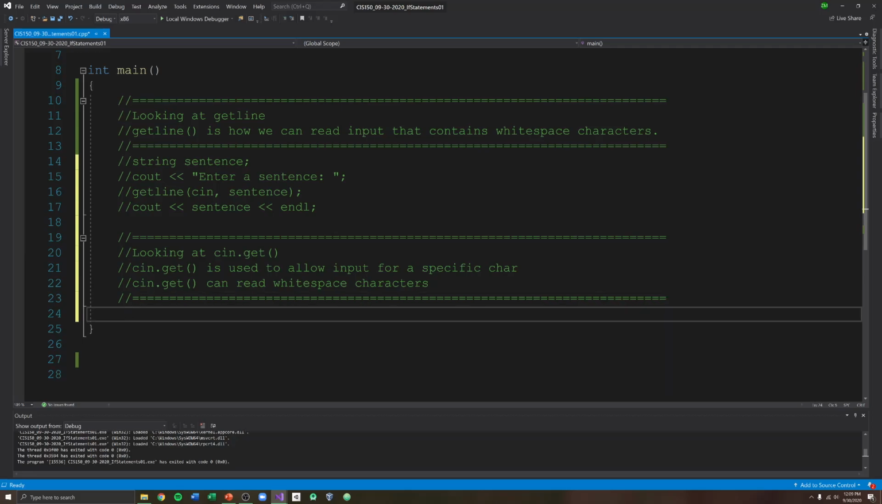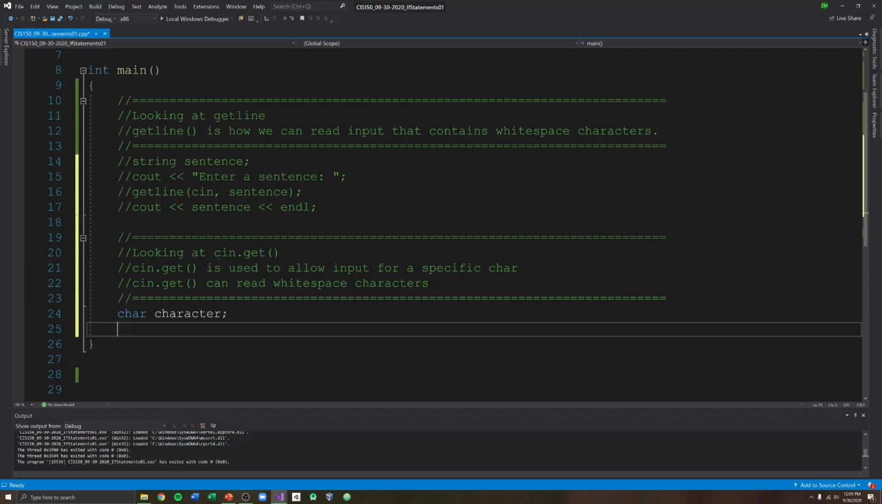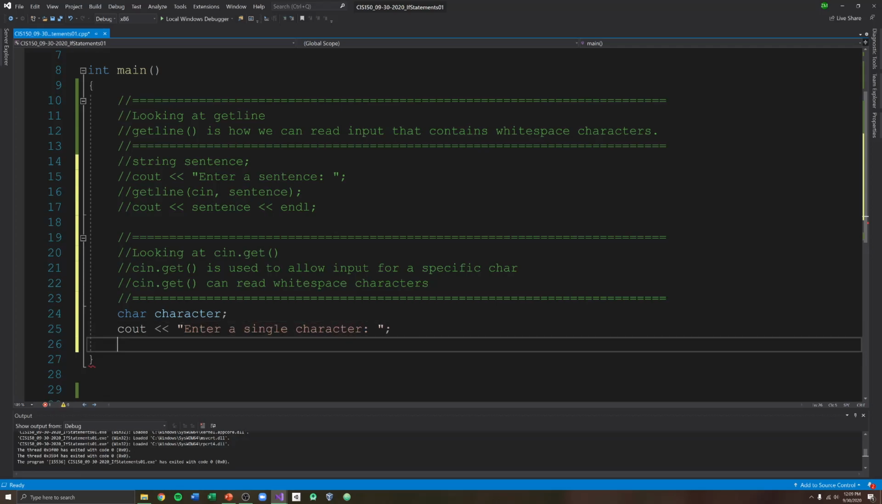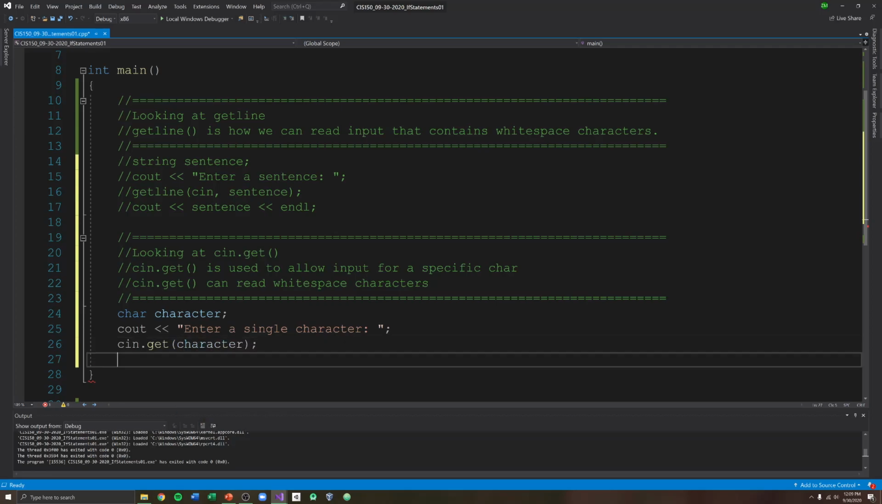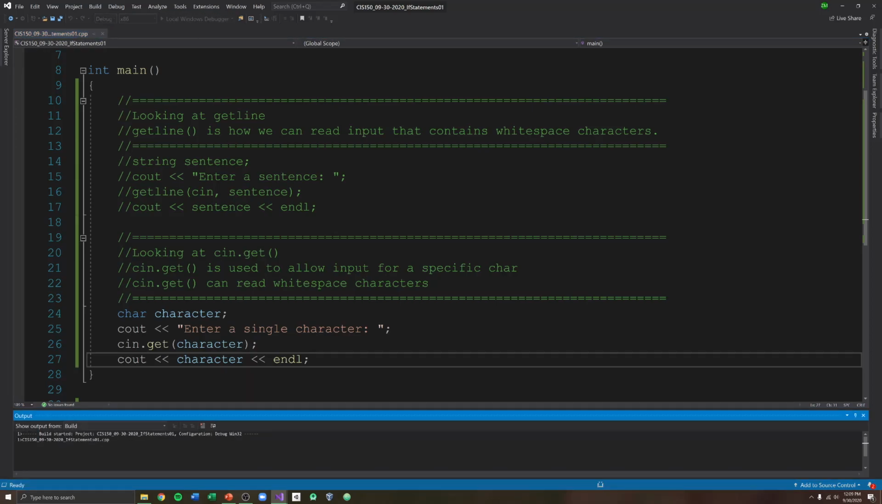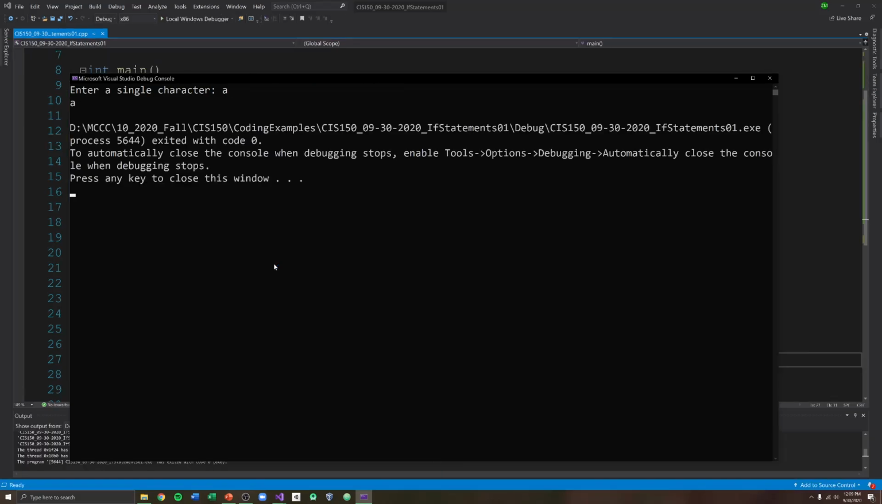So we will say something like char character, and then I'll say cout, enter a single character, and then we will say cin.get, and then inside of the parentheses you say where you want this actual character to be stored. And I say I want that to be stored in character, the char variable that we created. So I'll say cout, and then we will, oops, not quotes, we'll just say character with an endl. Go ahead and give this a run. And we can hit A, and we do get A.